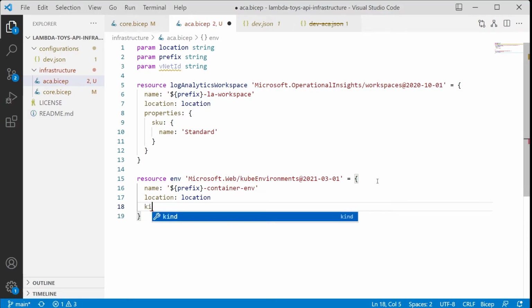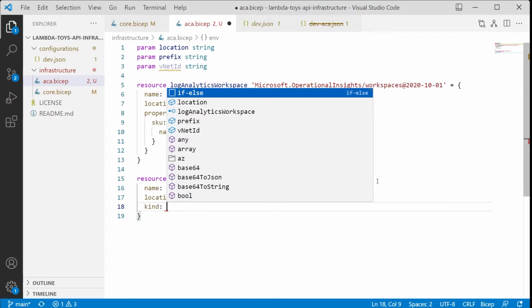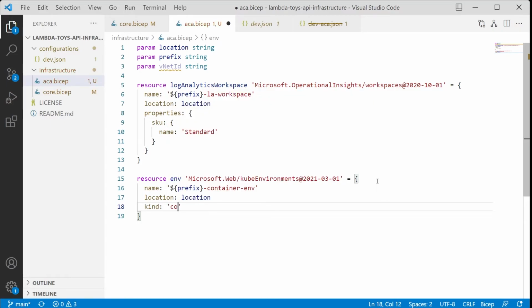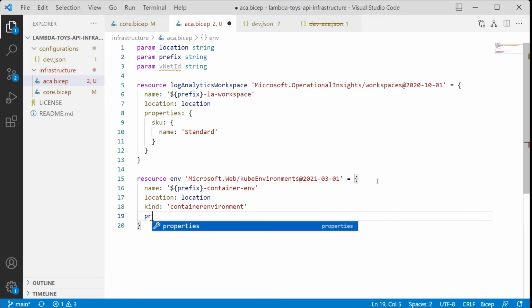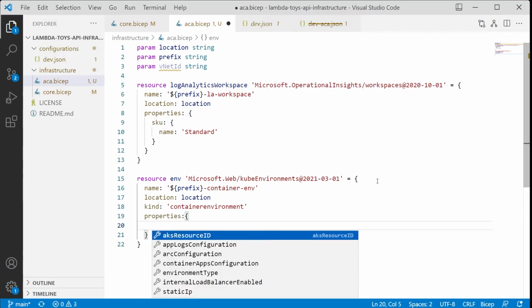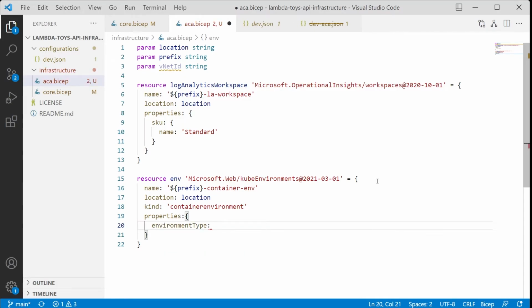We need one called kind, which is specific to that one. And the value we need here is container environment. I'm getting all of these details from the ARM/Bicep spec page, which I'll put a link in below the video as well in case you want to have a look at that. Then we've got our properties section, and we've got a few different options here that we need to use. So the first is environment type, and this needs to be set to managed. This basically tells it we're using ACA. The other type of environments are around Azure Arc and those sort of things. We're not going to be using those.